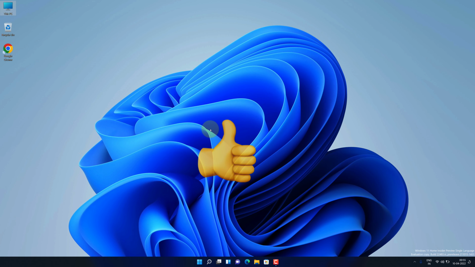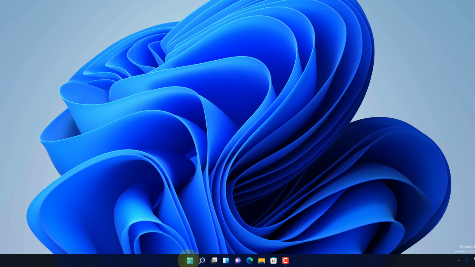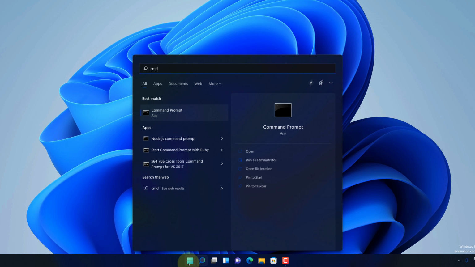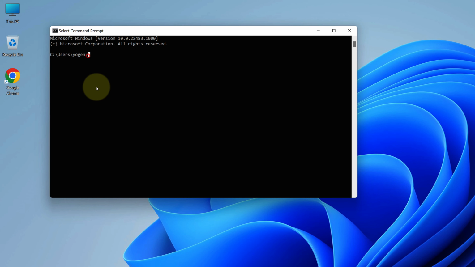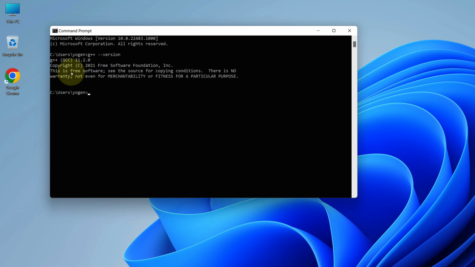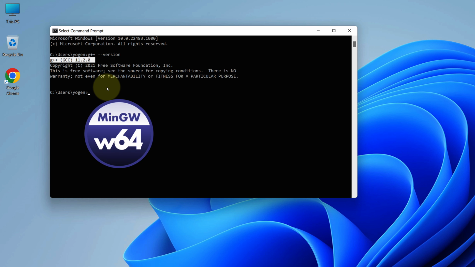Good job! Now let's check whether this is working or not. For that, click on the search button, then type cmd and then click on Command Prompt. Here type g++ space --version and press enter. As you can see, we have the latest G++ version installed here. Congratulations, you have successfully installed the mingw G++ compiler on your Windows 11 machine correctly.